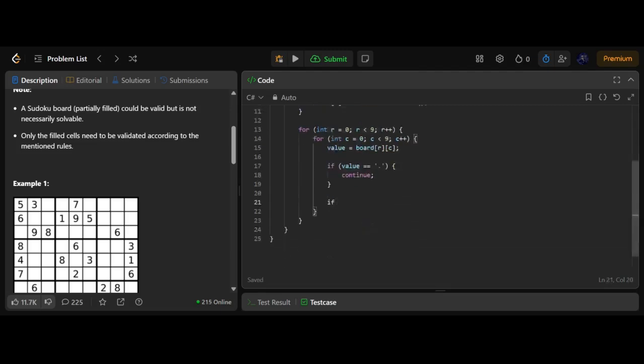Then we want to check if rows r dot contains value. Well, then we can return false. The same for columns and the same for boxes. So if cols c dot contains the value, we'll find a duplicate in one of the columns.